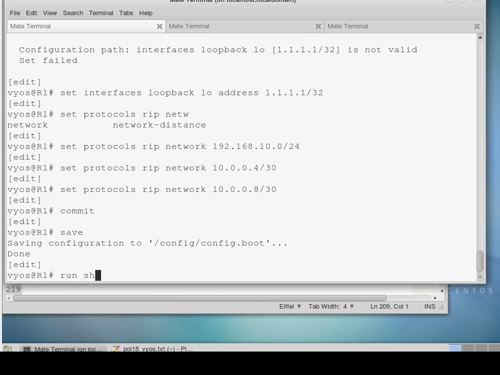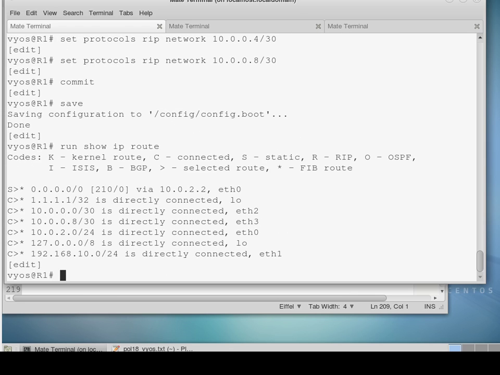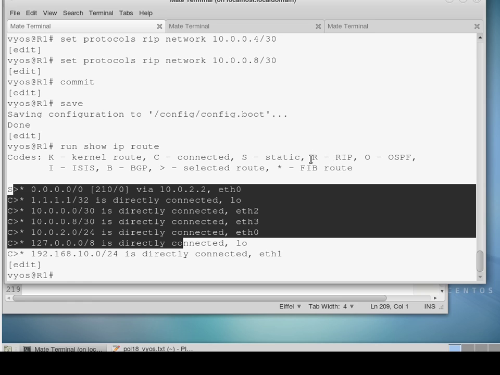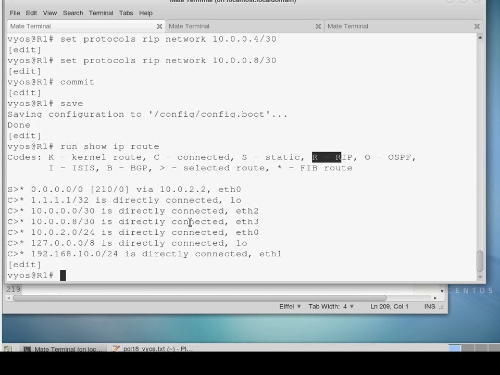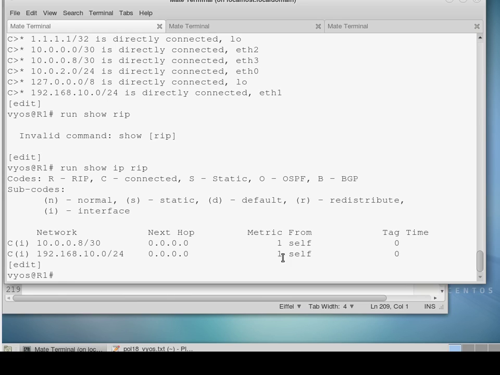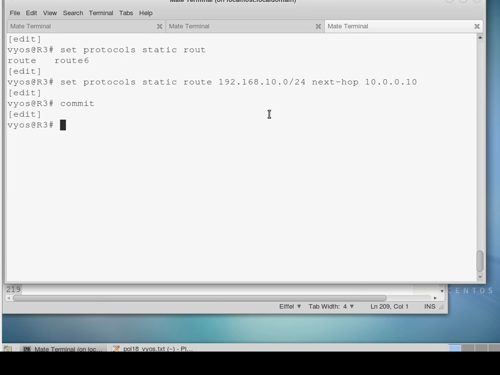If you run show ip route, you'll find out that right now you don't have any RIP route yet, no hurry, and if you say show ip rip, you'll find out that right now it is announcing two networks. Okay. Now let's go to R2.